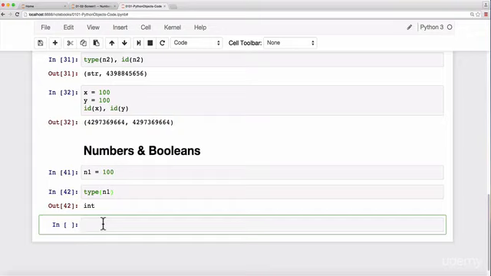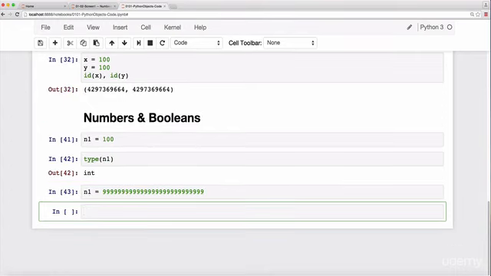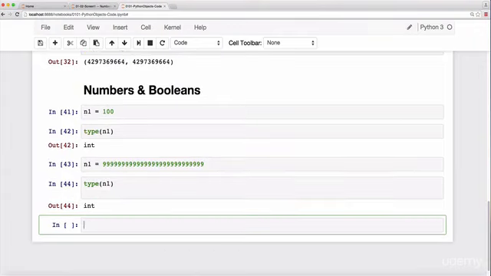In Python, there is no limit to the size of an integer. We can assign very big values. For example, we can say n1 equal to a very big number, and there is no problem. If we see the type of n1, it is an integer. Still it's an integer object.